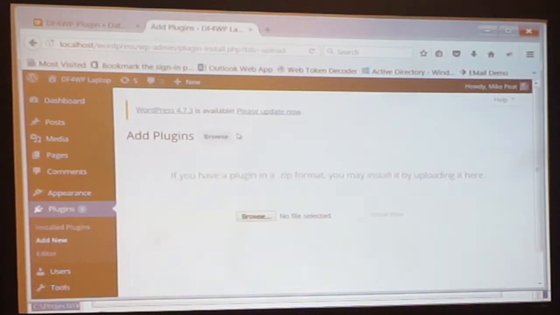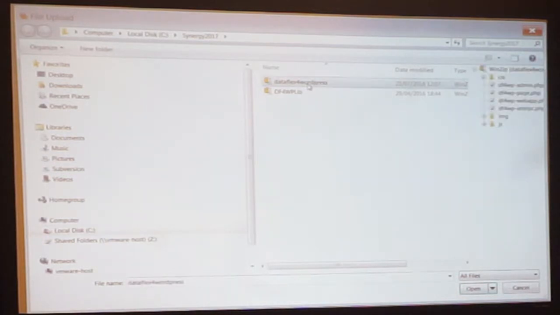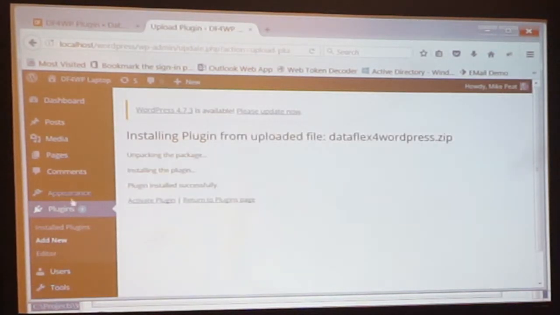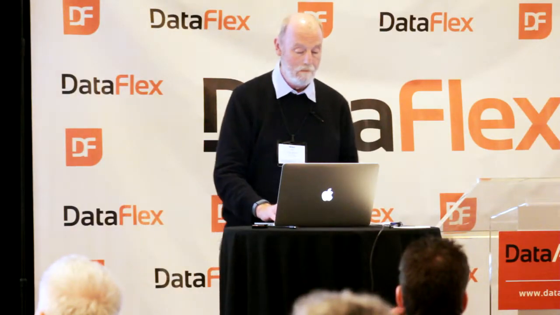and Upload Plugin and browse for that file, which happens to be what I did yesterday, so it looks at the right place first time. And then I upload that file. Okay, install now. Activate the plugin, and down here we have now got a little DataFlex thingy. Okay, not really hard.